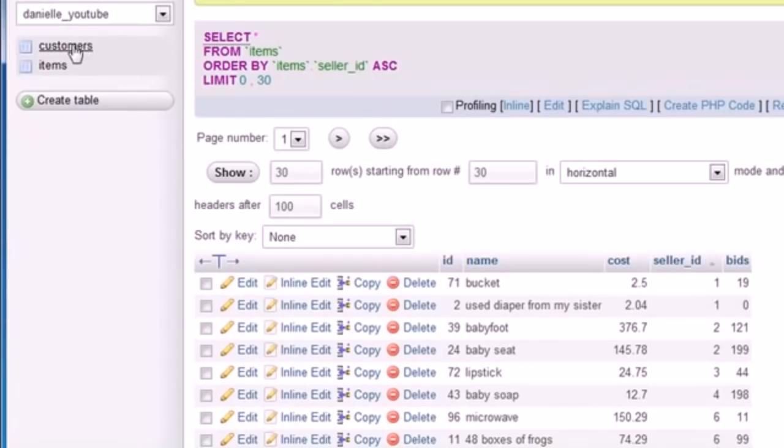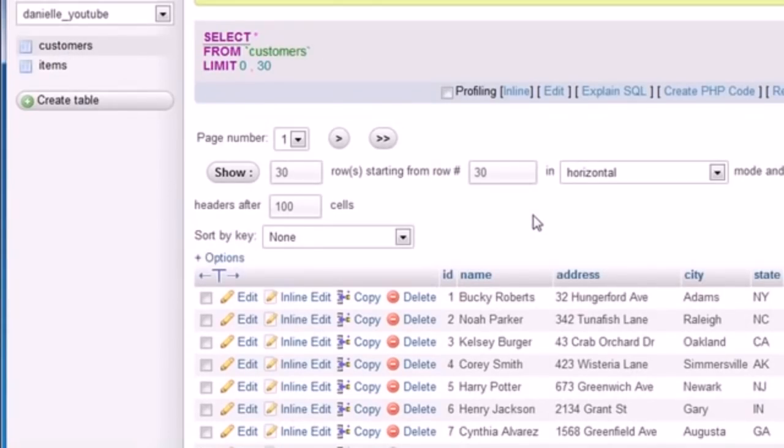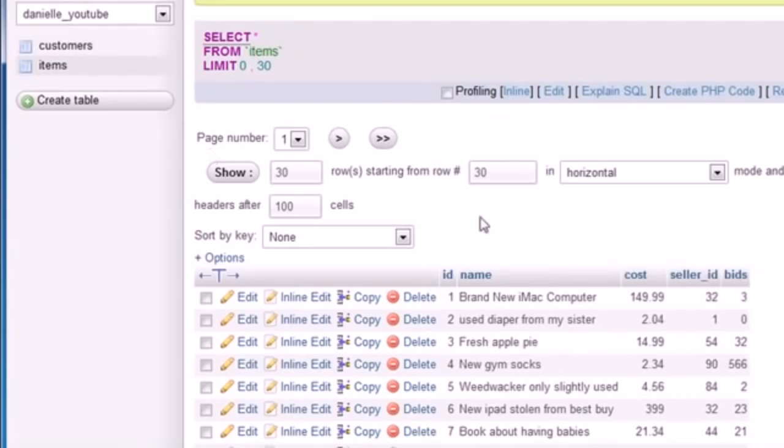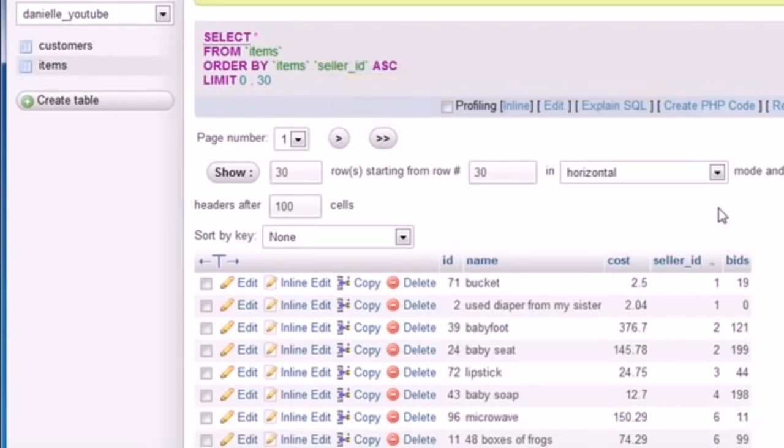We have a customers table, which is pretty much all the users of the website, this is their personal information, and also an items table, because remember, our website was kind of like eBay, where the user can list an item and other people can bid on it. So check it out.